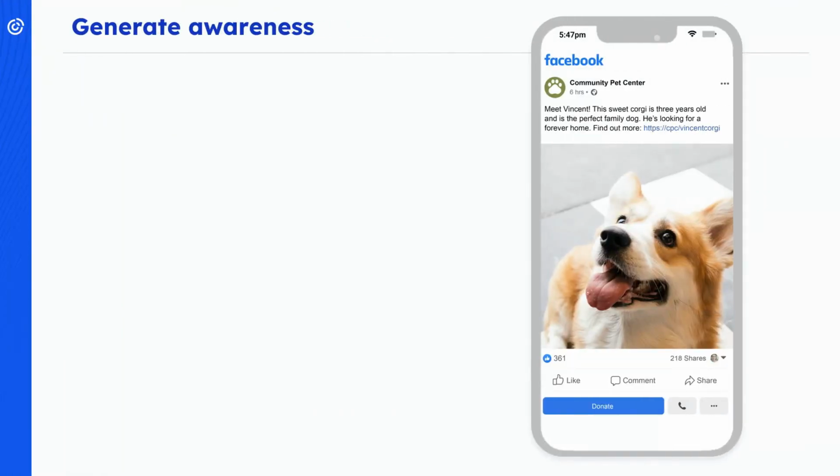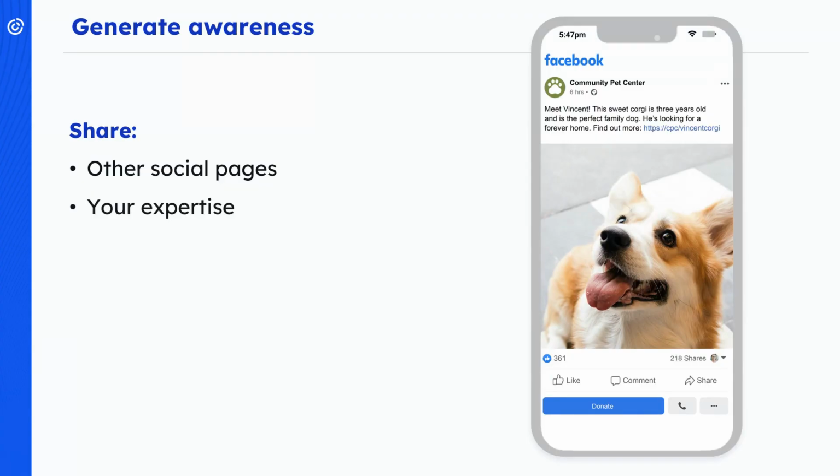Now, there are several things that you can do to generate awareness about your business on social media. You can let your followers know about your other social media pages and the content that you post there. You can share your expertise. You can provide useful resources such as white papers, how-to videos, articles, or other resources from your industry that would be useful and relevant. Share your story by featuring employees or volunteers or stories of the impact of donations to your organization or your cause.